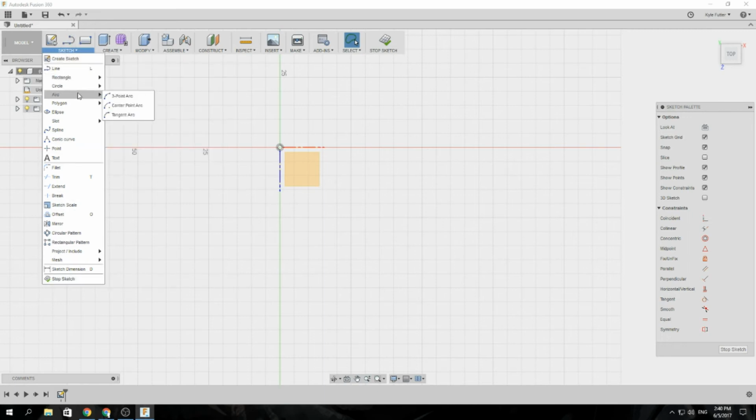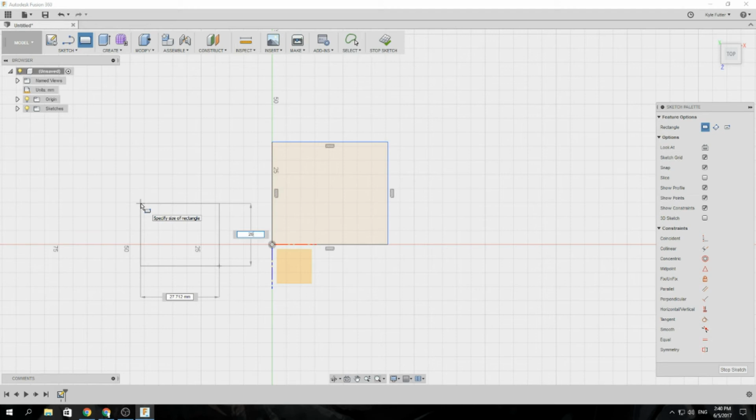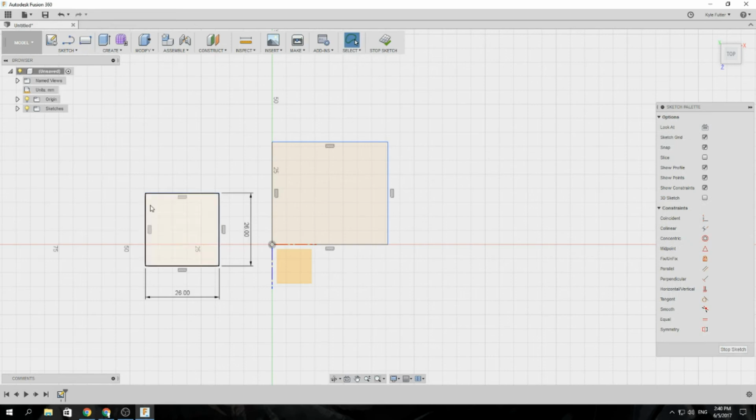So we want to sketch a box, say we want a 2-point rectangle. Basically, how a 2-point rectangle works is you click a point, and you click another point, and you have a rectangle. But now, say we want to make that a specific dimension. We could have done it while we were making it. You can see, type in 26, tab, 26, enter, and now we have that.